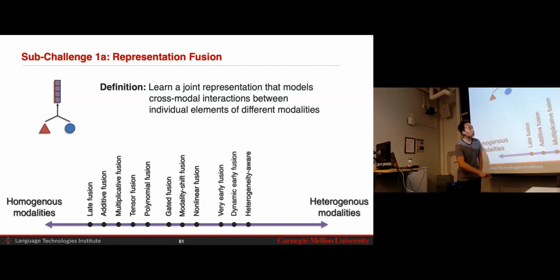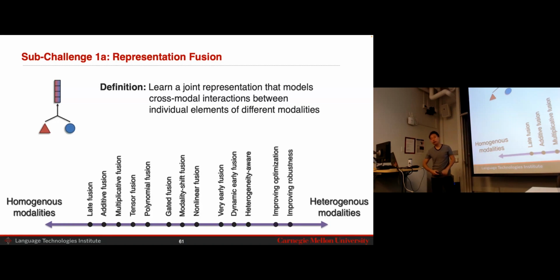And then we went to the more heterogeneous side. If I don't want to assume features, I'm going to start with more raw data. Can I do very early fusion of raw data using more standardized models like transformers? We saw examples of dynamically learning when to fuse, right? Do I do unimodal processing or do I fuse? And you can learn that at every time step using something like architecture search. We saw examples of heterogeneity-aware methods, for example, determining how similar or how different modalities are and using that to decide the fusion strategy. And finally, some tricks.